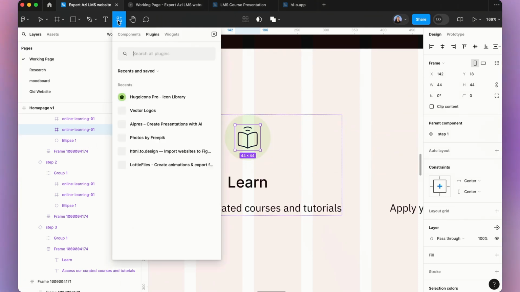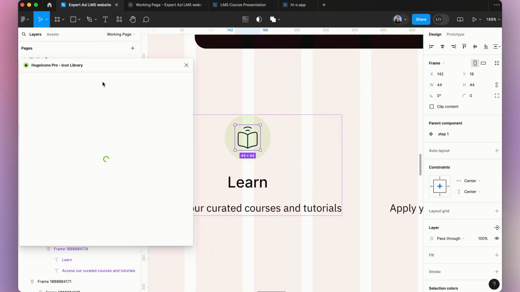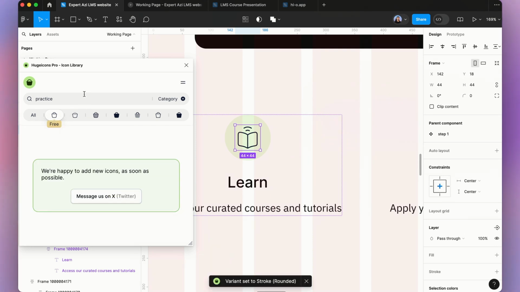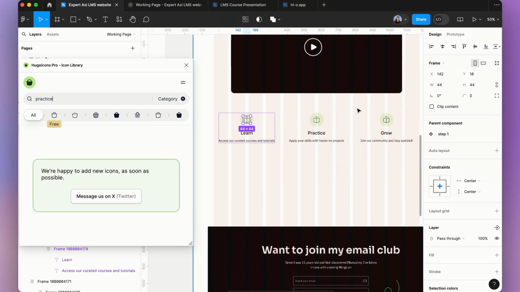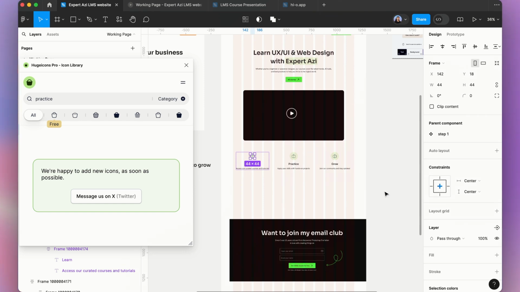Let's click on this icon, let's go to Huge Icons again, and now the next is practice. So you can type here practice, simply practice, and let's go to the free option. Okay, practice, if you search it, there's nothing we can see. So we need to add the practice icon here, and then place some more, I mean the grow icon. Then it's going to be totally ready, and then we're going to go to the next.